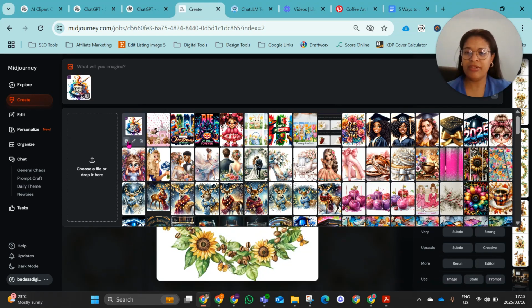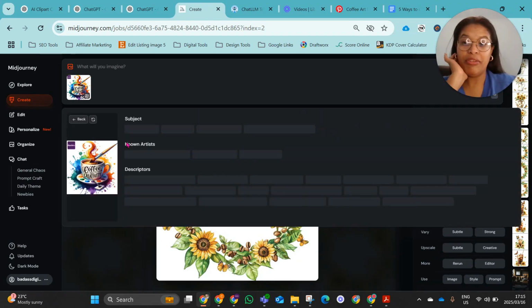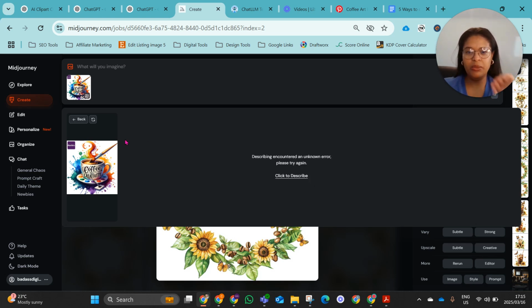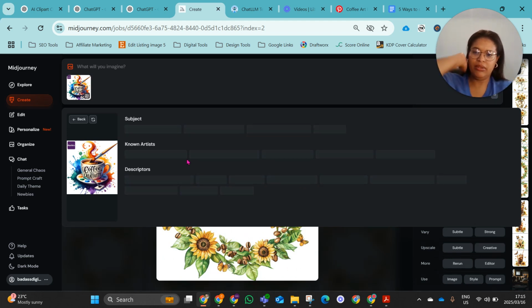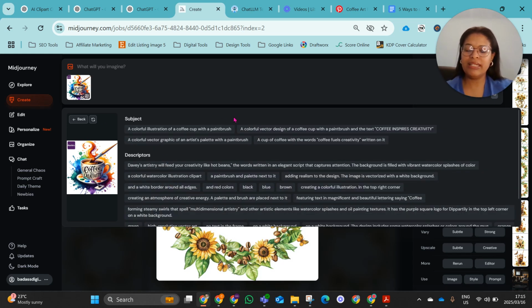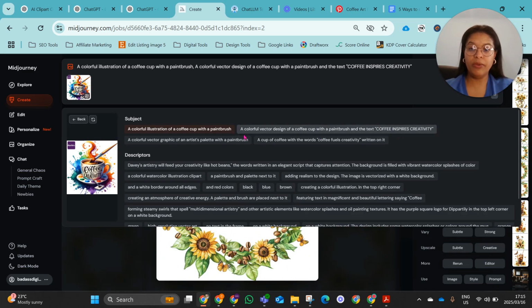Click on the image itself and then click on this little eye icon, which is probably I for information about the image. And in a couple of seconds, Midjourney will give you some information about the image. There we go. So now it's extrapolating everything that the AI is seeing. It's seeing a colorful illustration of a coffee cup with a paintbrush, with the text, coffee inspires creativity. So it's even pulling the text for you.